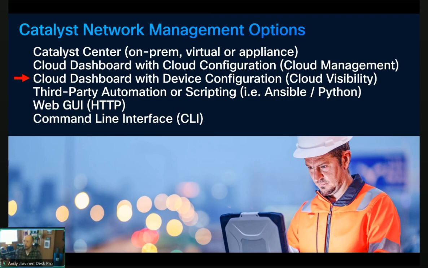Then we have third-party automation or scripting, Ansible and Python. Those are very popular options, especially with our higher education customers. A lot of the schools use those. And we also have Web GUI, box by box, and we have CLI box by box.